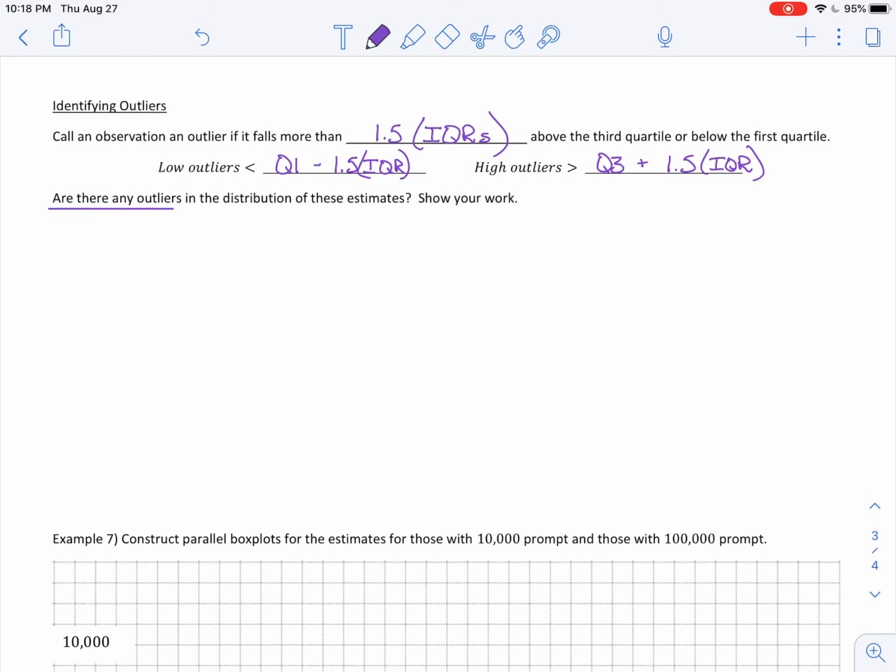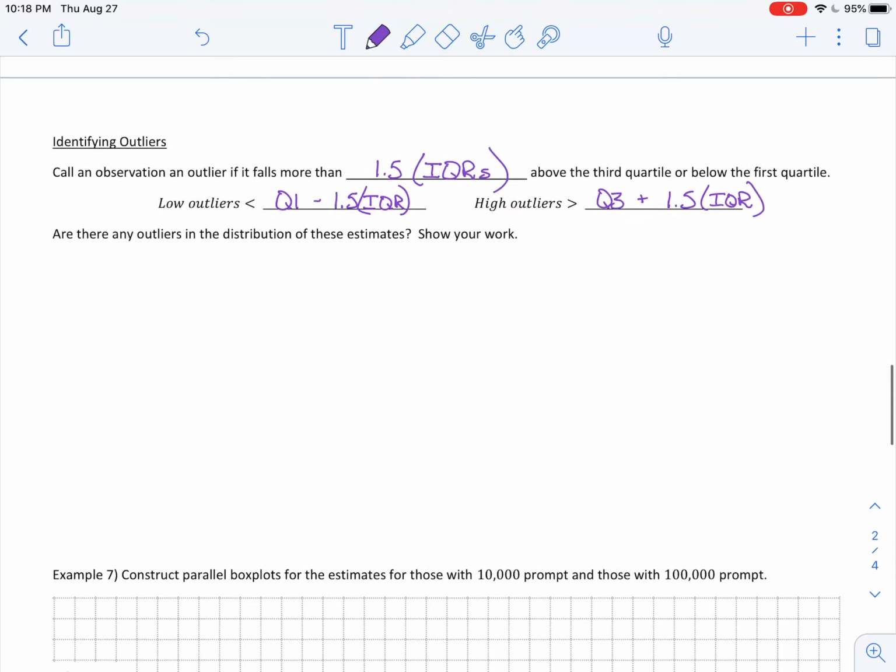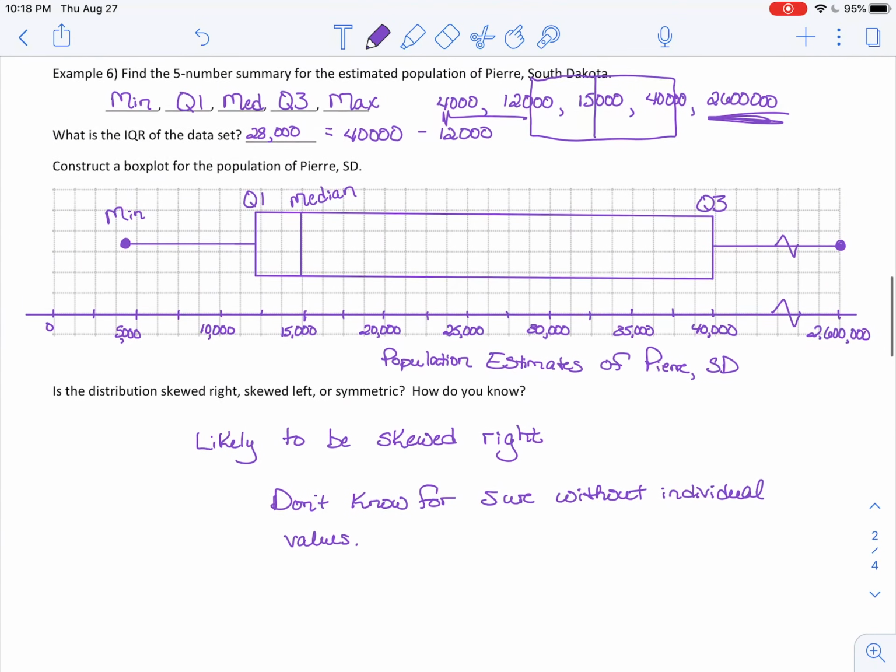Every time you ever do a box plot from here on out, you need to check for outliers and you need to show your work. Again, stats is really big on the AP test, and therefore I will be as well. I don't really care about the answer as much as the process you took to get to the answer. So we're going to look for it in this example with our estimates. And we're going to look for any outliers.